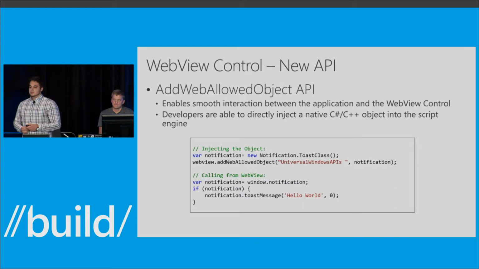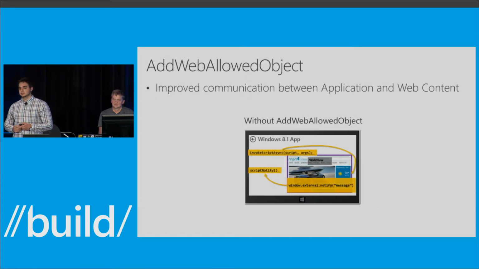One new API that we've added, and we feel like this is a powerful API, is Add Web Allowed Object. And what Add Web Allowed Object allows you to do is inject custom components into the web view at runtime of the application. So you're able to determine the URL before navigating the web view and decide what custom Windows runtime components that you have included locally in your package you want to inject.